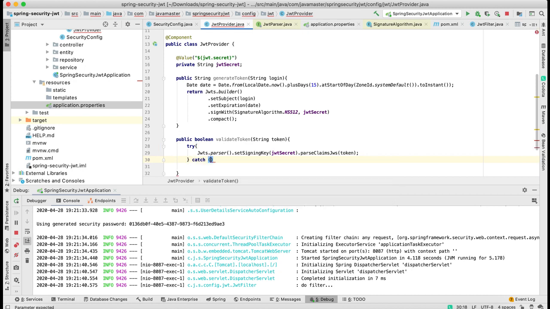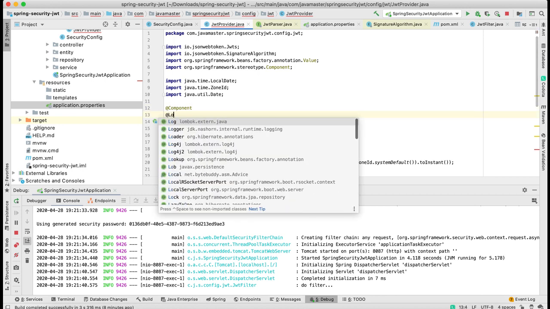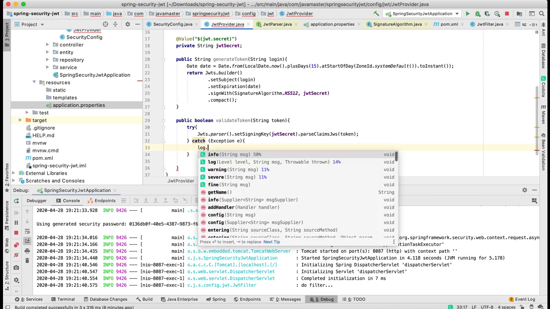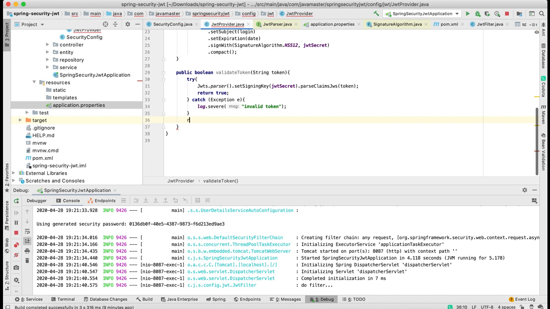Catch, I'm just gonna wrap it with just one exception and log the error. I'm just gonna use a log from Lombok. Log, and that's it. And return, don't forget to return true, and if something happened, just return false, and you make sure that your token is invalid.